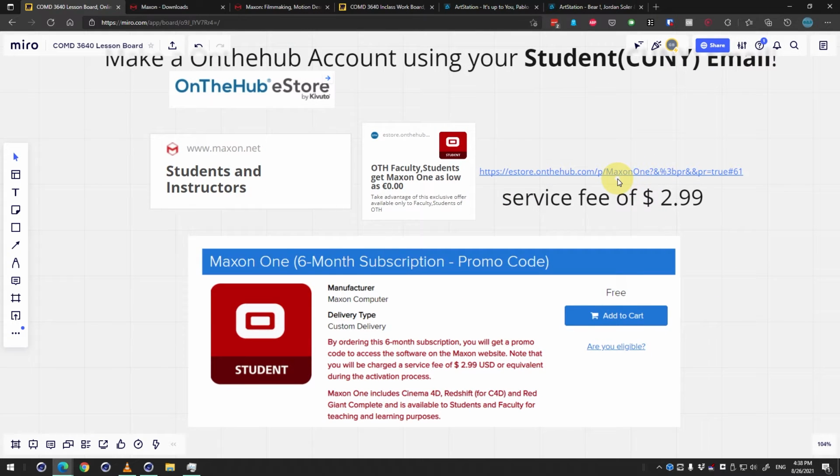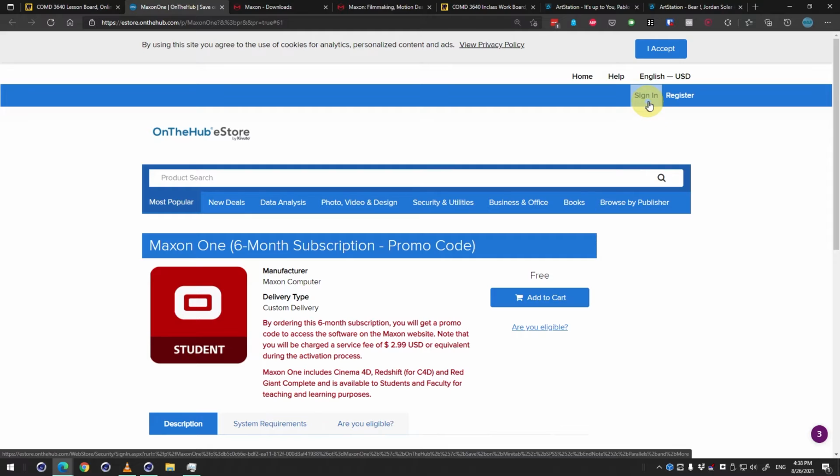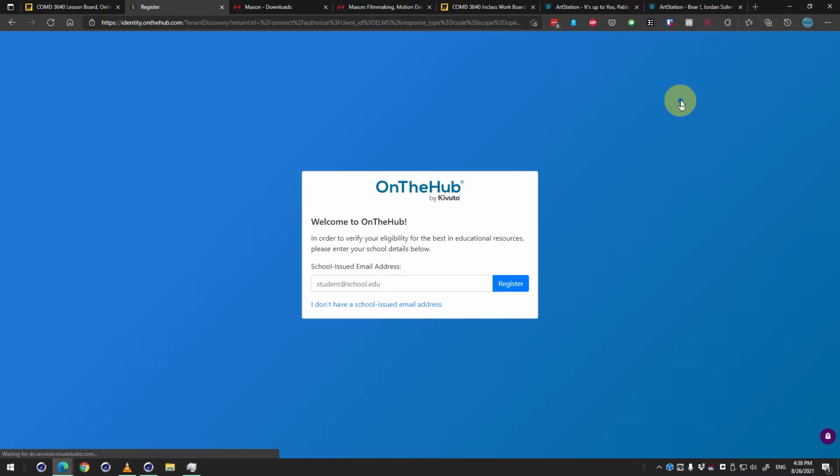So some of you I know have already done this. So, if you've done this already, great. But if you haven't, on this site, you're actually going to have to register, or if you already have an account, sign in as a student. And you can try to put your email in here, and sometimes it seems to register, but other times it doesn't. And if it doesn't register, you just have to go down here and say, I don't have a school issued email address.